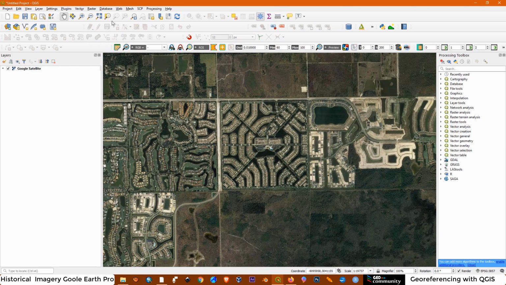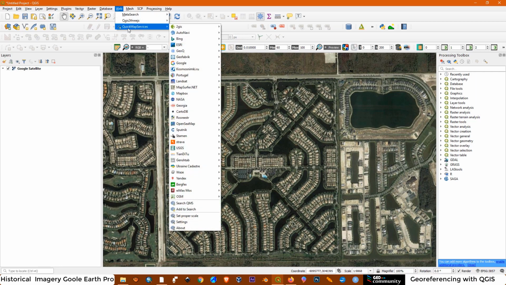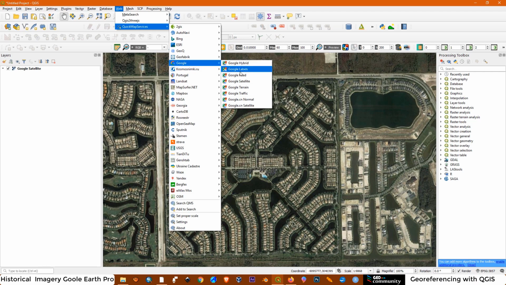If you don't know how to install the plugin and use it, I have a video tutorial. I am going to leave the card in the top right corner of your screen. Then you can hit that one and you are going to see how to set up the QuickMapServices plugin, how to install it, etc. And also over there you have the step-by-step of how to download satellite imagery.